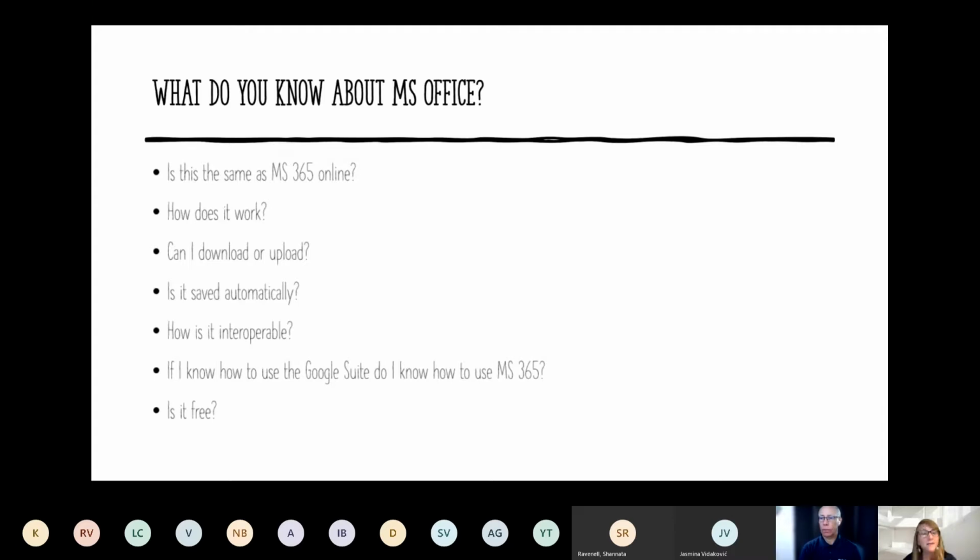If you know how to use Google Suite, do you know how to use Microsoft 365? What do you think?